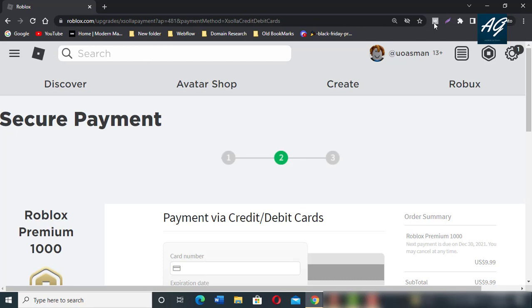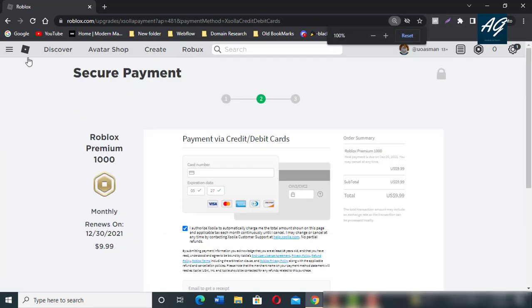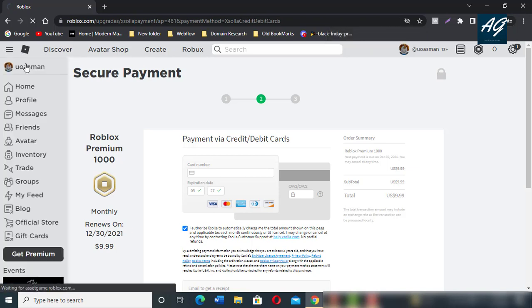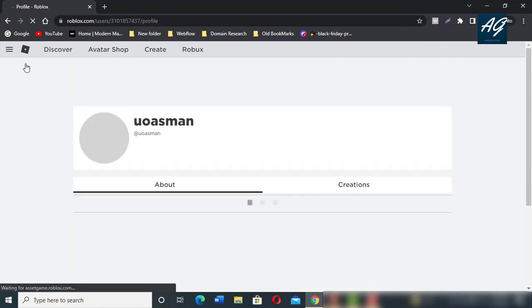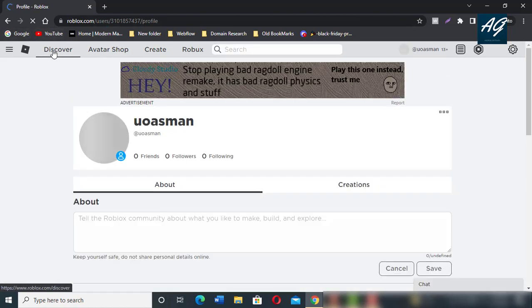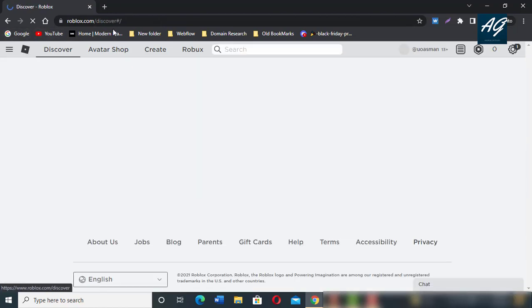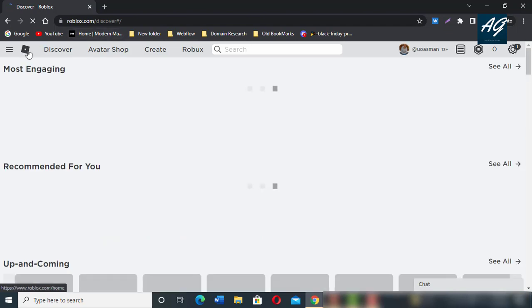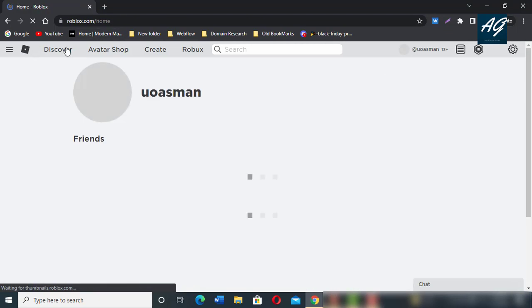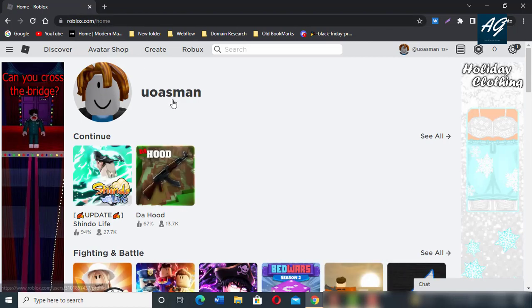So the second method is also a method to buy Robux for your Roblox account. First of all, I need to go to the home page of roblox.com, and the second method is to buy Robux for your Roblox account.